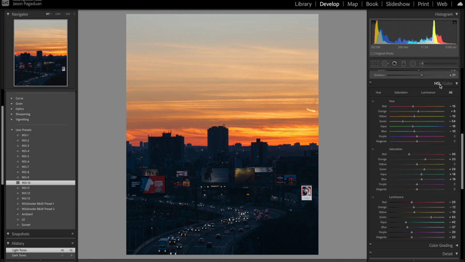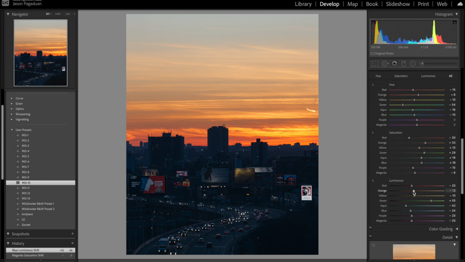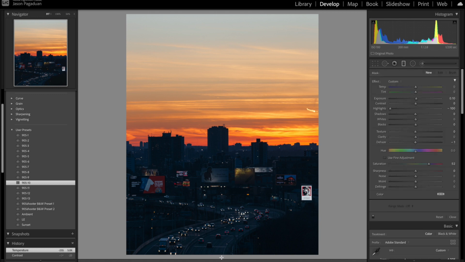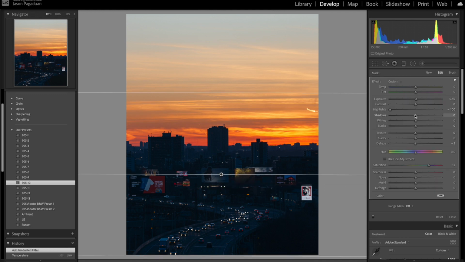We're at the HSL, which is hue, saturation, and luminance. I want to turn up just a bit the saturation. I'm going to turn up the orange on the luminance just a bit and just a bit on the yellow as well. Just to finish it off too, I'm going to add a gradient mask and I'm also going to adjust the shadows just to give it some balance. So to do this, obviously I'm going to raise the shadows, raise the blacks, and raise the exposure.